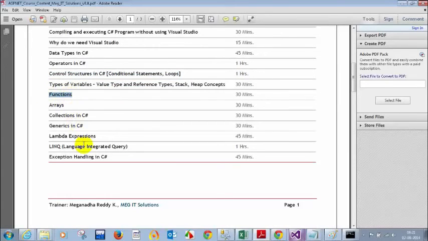Now, we learned about functions. Functions are for reusable code, like if you want to find the factorial of a number, or if you want to add two numbers, or anything which can be reused, you normally put that into a function. So just to remove the redundancy. And then we learned about arrays.